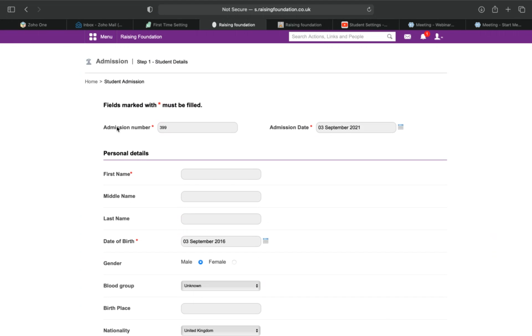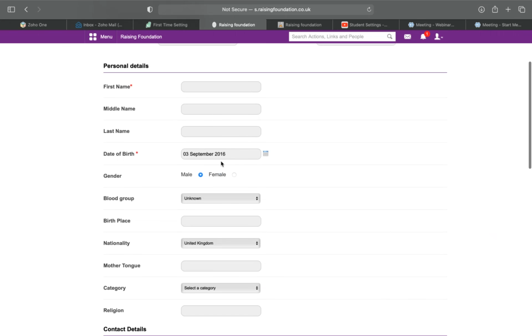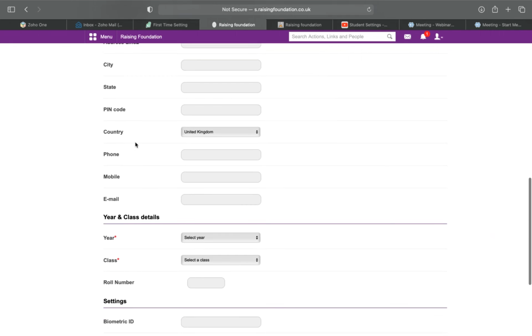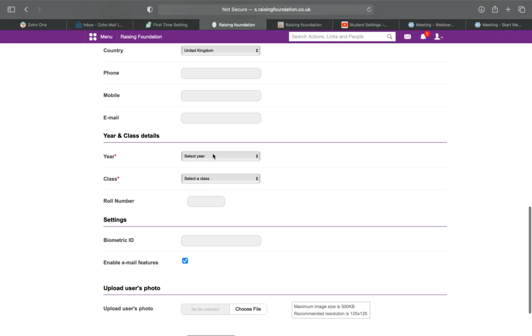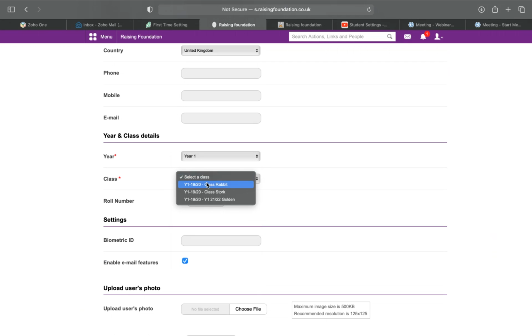So basically an automated admission number is generated by the portal. We can set up the admission date, the date on which the student takes the admission. We can collect the personal details of the student, such as first name, middle name, last name, date of birth, all the important information required for that particular student. We can assign the student into different year groups, classes associated with those year groups, and we can assign the roll number as well during the time of admission.